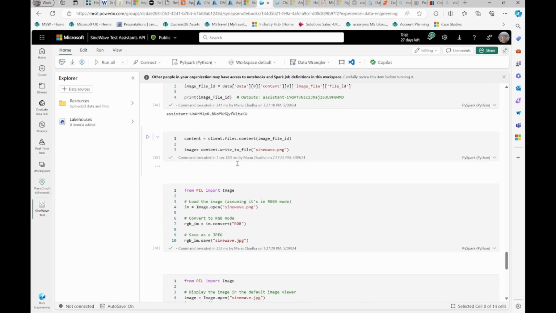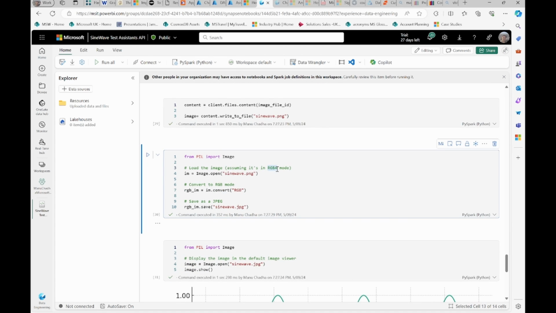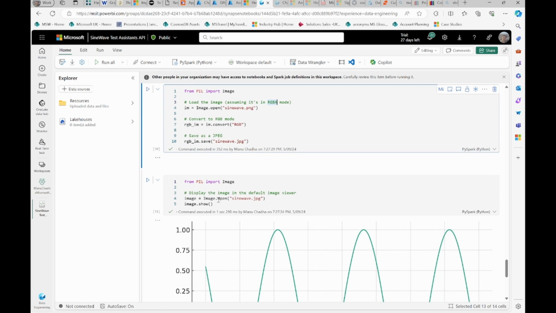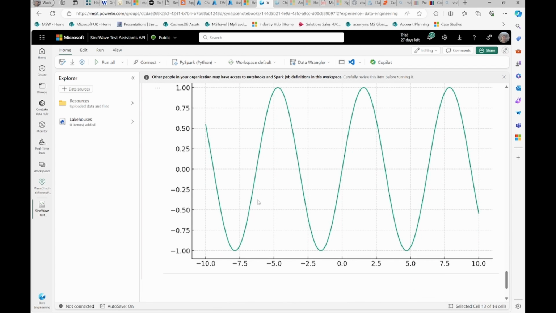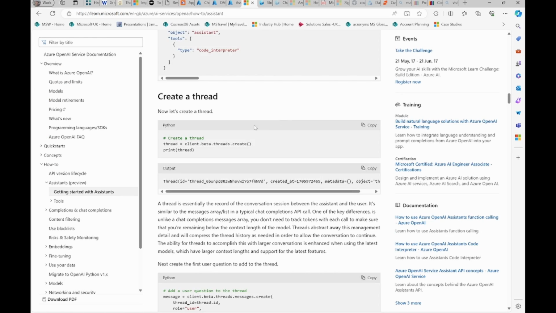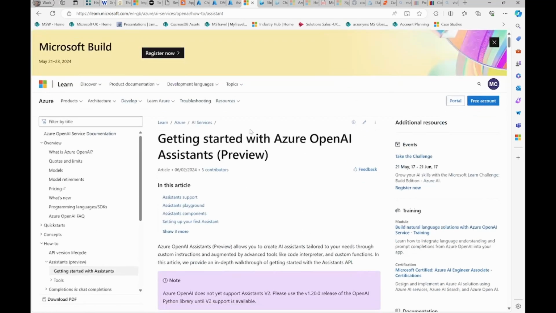The only place I had to make a change was that this assistant creates a sine wave, and the image which was created was not an RGBA type. So I had to make a conversion from RGBA to RGB, and then using the Pillow library, when I opened the image, I was able to see it. So you can follow this tutorial here to create an assistant.